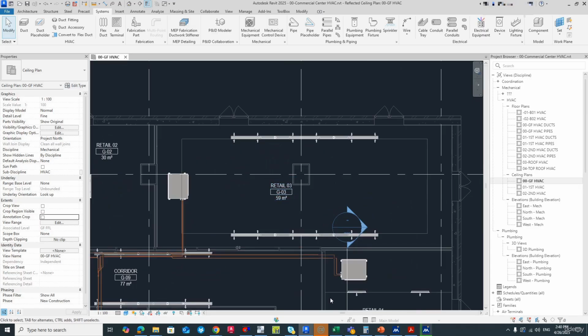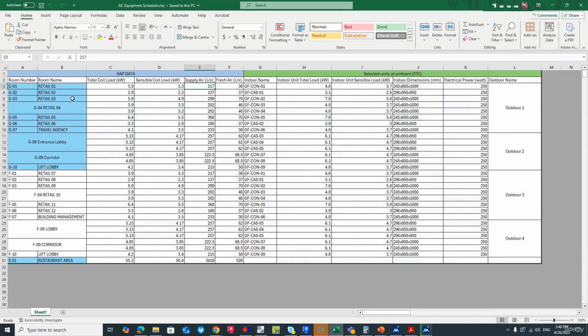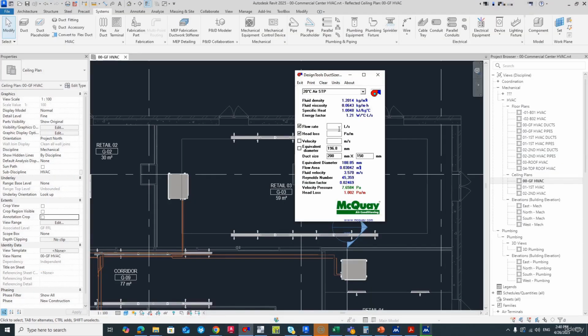What is the flow of this room? The supply air flow in retail 03 is around 300 liter per second. So I will go to Revit and open the duct sizer. Here I will type 300 liter per second.